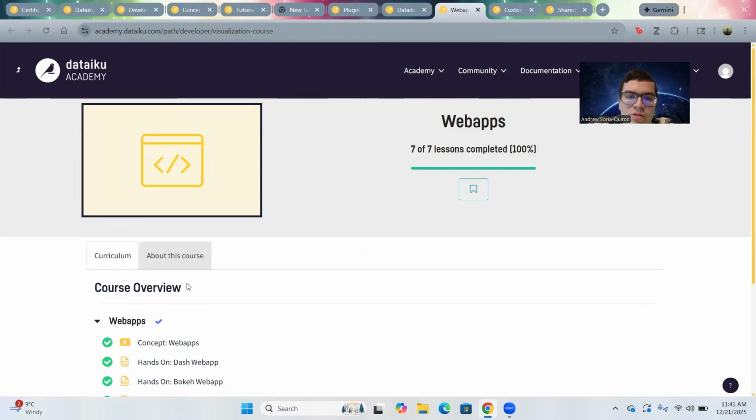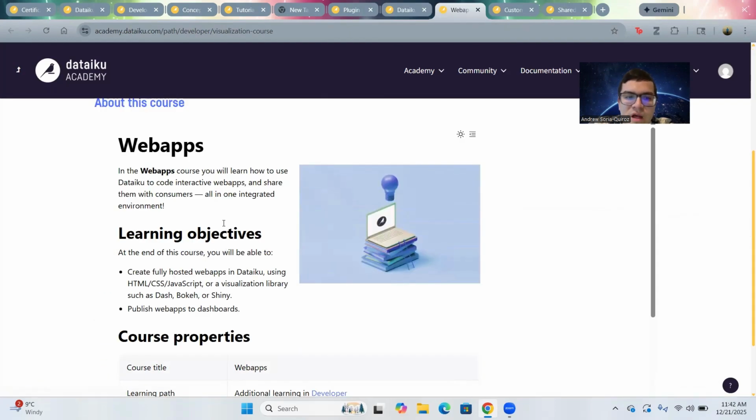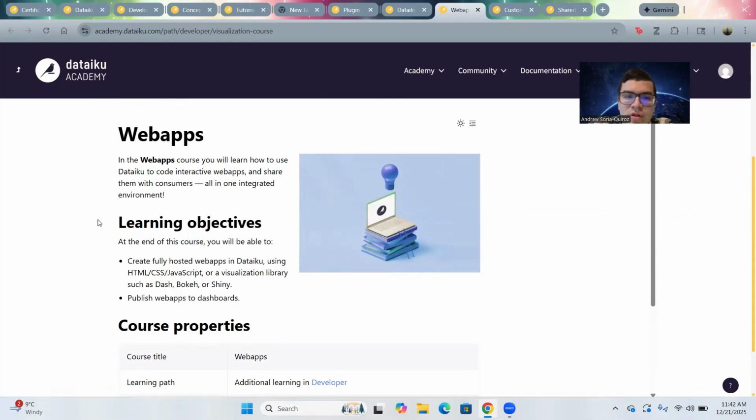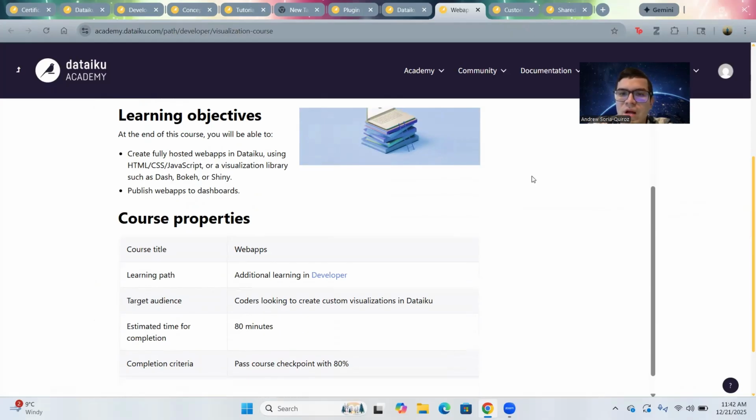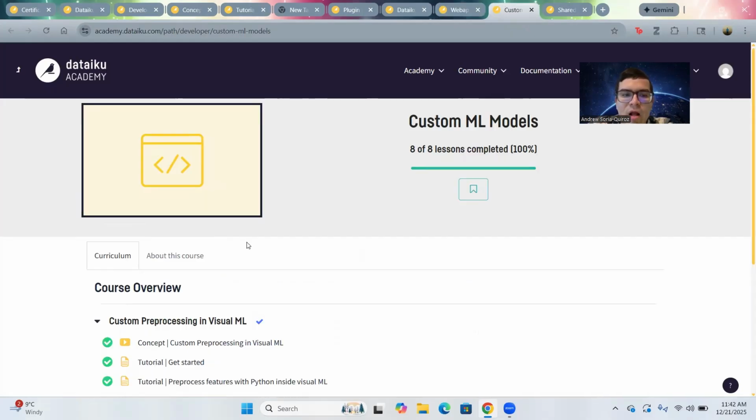I will not touch that much on web apps, but I will just tell you that you can interact with the web apps, share them with consumers, so people that are not programmers can see them, and you can use them with HTML, CSS, and JavaScript. Or you can prefer to use Shiny in R or Dash and Bokeh. That's really not my preference, but if you prefer to do front-end development, you can do it. Keep that in mind.